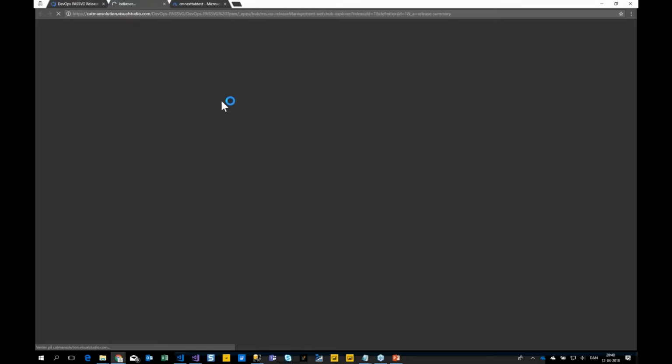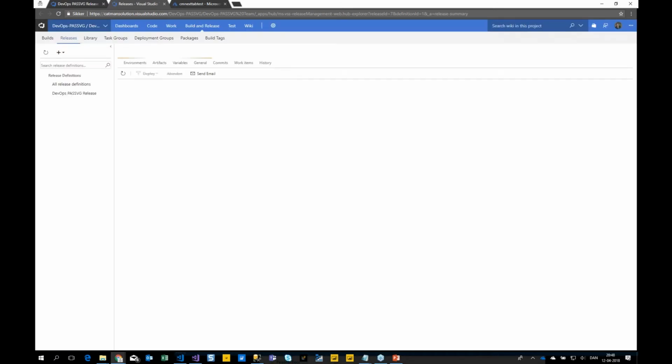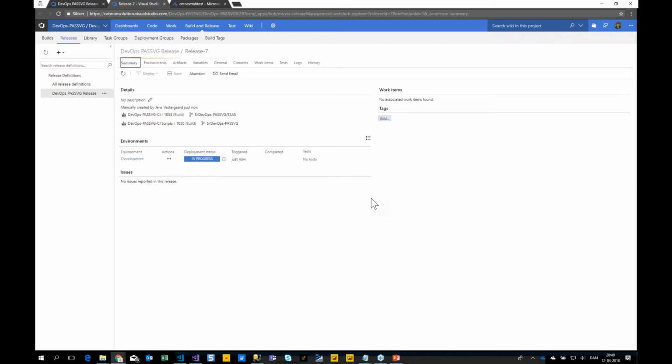When I click that link, I will be guided to a page just like the build log. I can then follow along, though this is not so console-like. I get a nice dashboard telling me that the development environment is in progress. It's triggered just now. There are no tests attached and so on. And if this had been triggered by a continuous integration, I would have had a list of associated work items that were attached to the code.